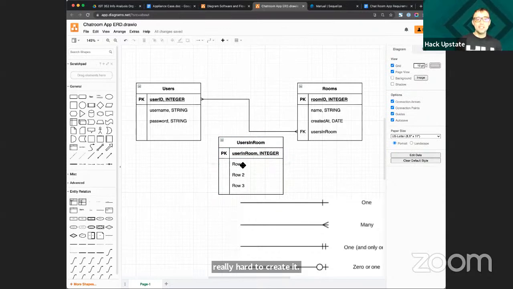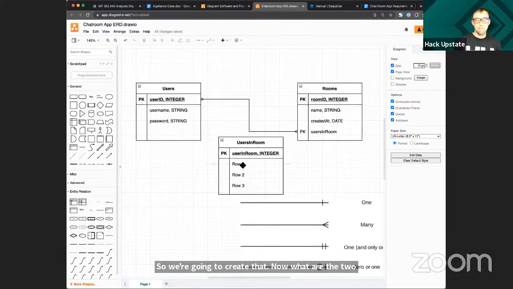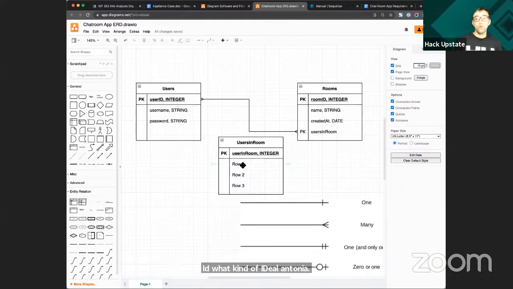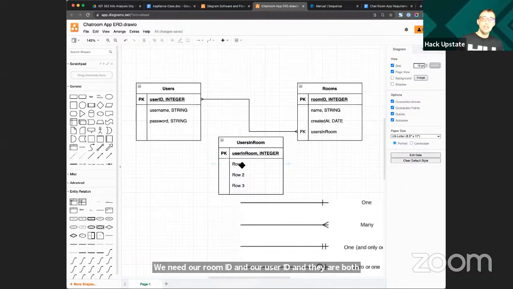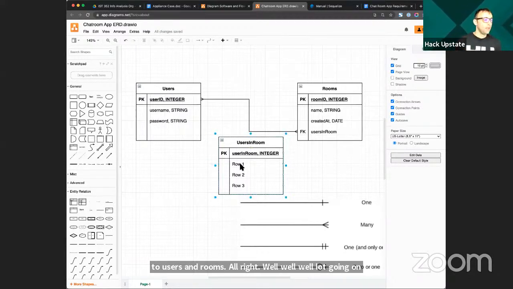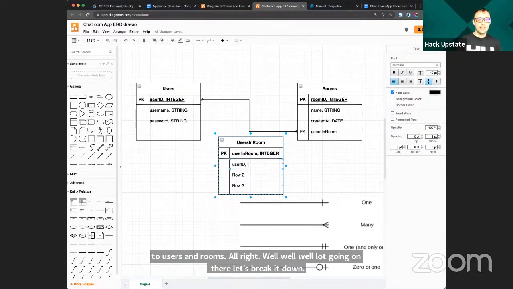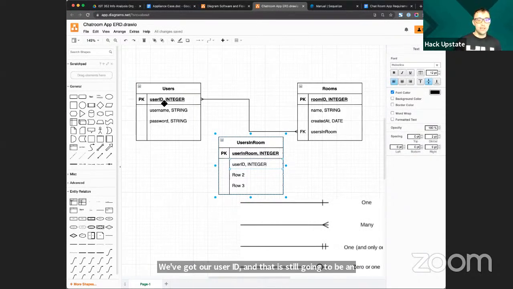Now, what are the two pieces of information that we need in our users in room? ID, what kind of ID, Latonia? We need our room ID and our user ID, and they are both going to be foreign keys, and we are going to link that to users and rooms. All right, a lot going on there. Let's break it down. We've got our user ID, and that is still going to be an integer because our user ID over here is an integer. We always want to match data types. And then we also need our room ID, and that is also an integer.